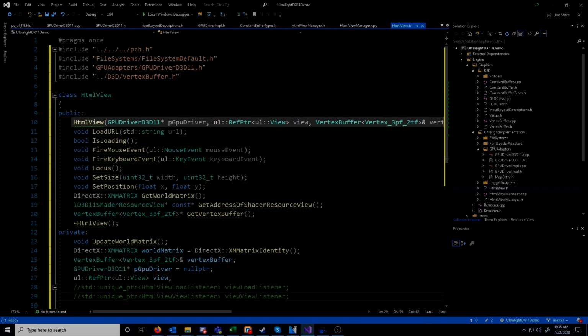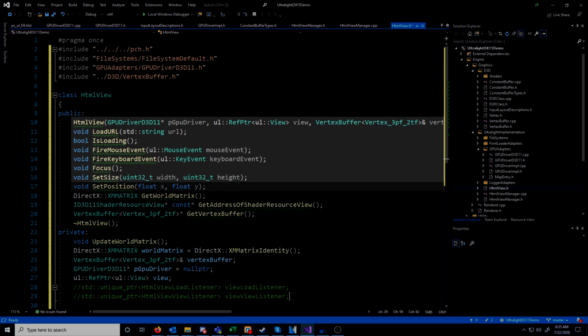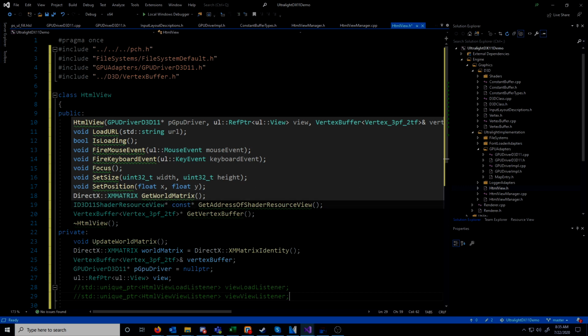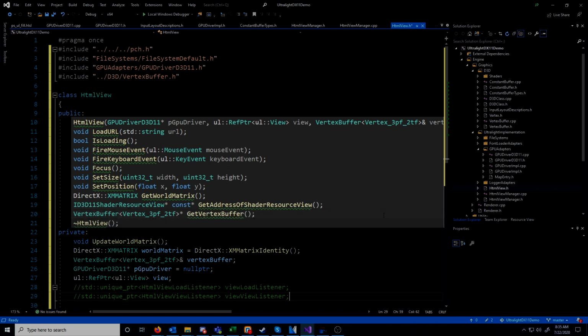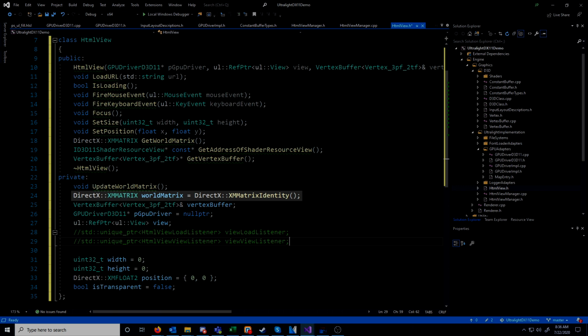So we have our constructor, we have a function to load a URL, a function to check if we're still loading, functions for firing mouse and keyboard events, a function for focusing the view, a function for setting the size of the view, setting the position, getting the world matrix for when we render it, a function for getting the address of the shader resource view, a function for getting the vertex buffer, the destructor, and a function for updating the world matrix. The default world matrix will just use the identity matrix, and then we're going to store an address to the vertex buffer for the quads that will be shared between the HTML views.